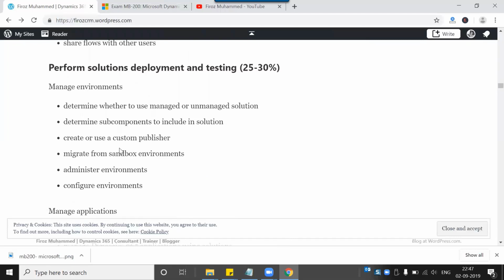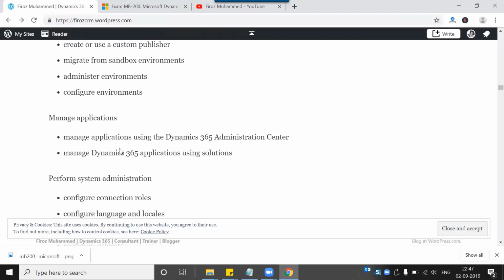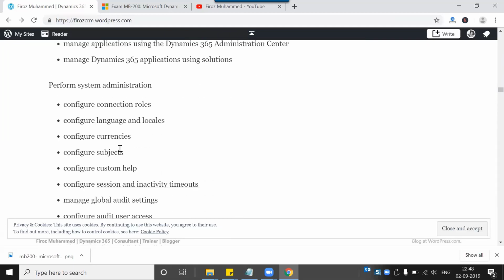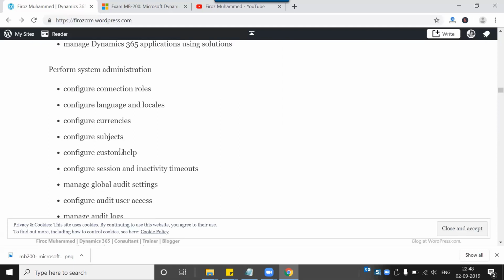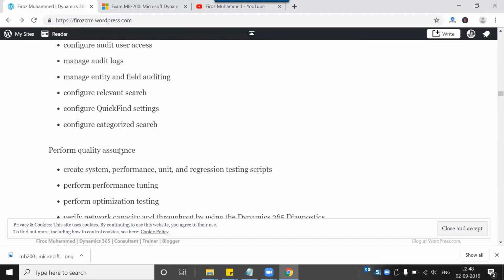And finally, the last section is perform solution deployment as well as testing, that is covering skills like managing the application using the Dynamics 365 administration portal, as well as managing your solutions like creating, updating, deploying solutions. Also performing system admin tasks like creating connection roles, currency, auto settings, quick find configuration, etc.